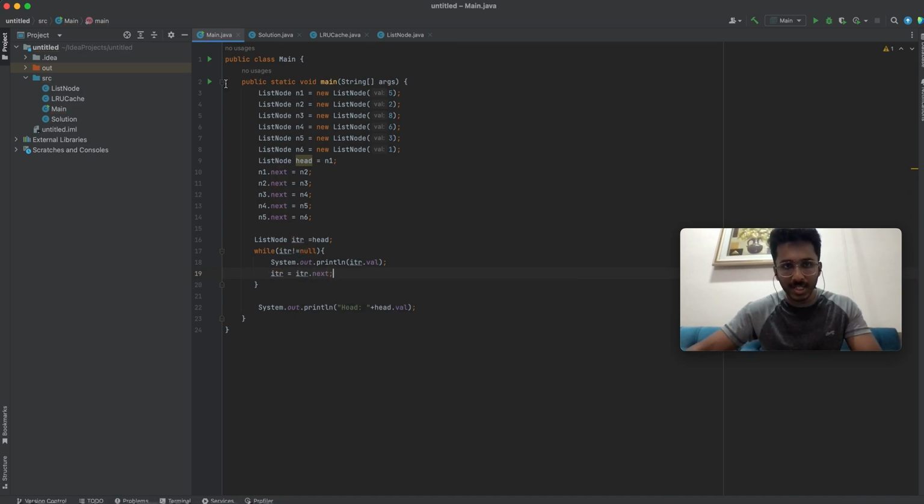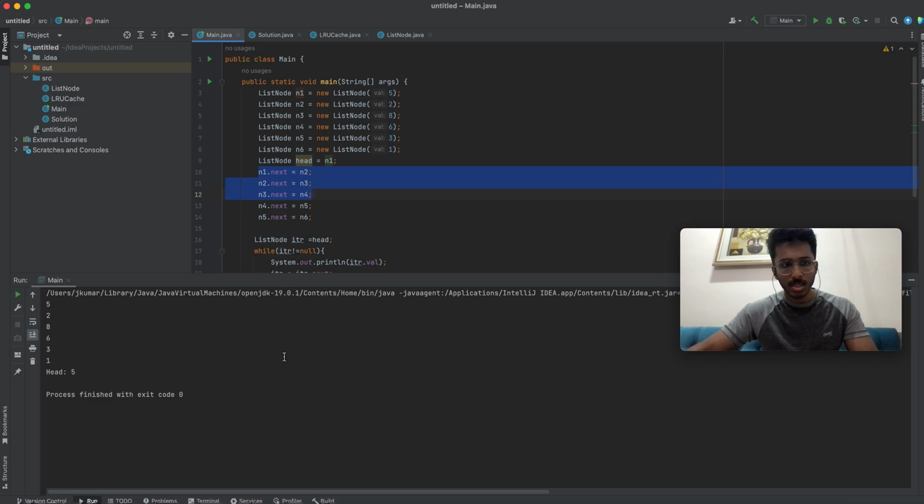So what I have done here is I have just created 6 nodes and attached all the nodes. The first node is pointing to the second, the second to the third, the third to the fourth, and so on. So let's print the values now. See, the values are printed in order.